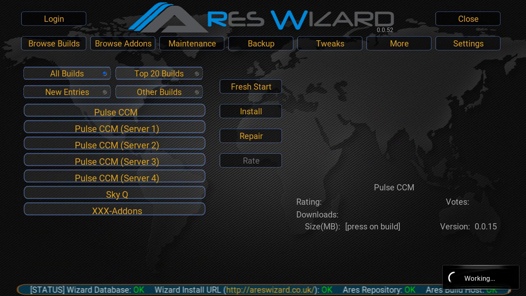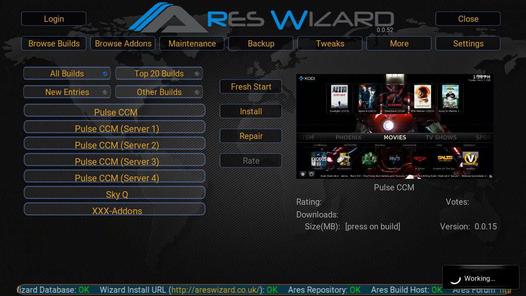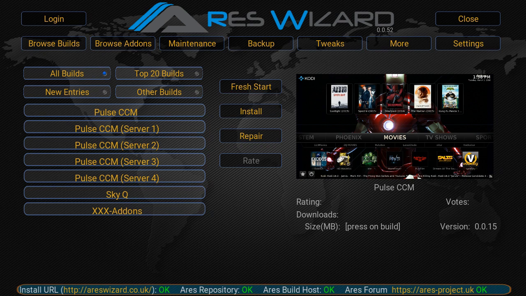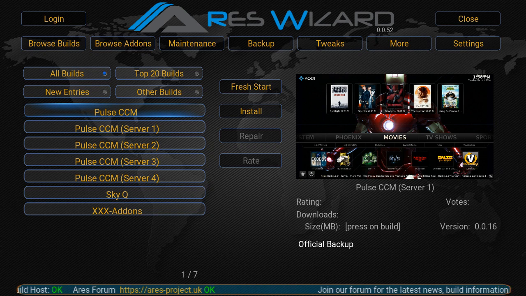So now what'll take place is that I can choose to do an installation using the Aries Wizard to install the Pulse build. So either I can use my backup that came with the default setup for the Connect box, or I can go and install the Pulse build this way. So I'll click on Pulse CCM.